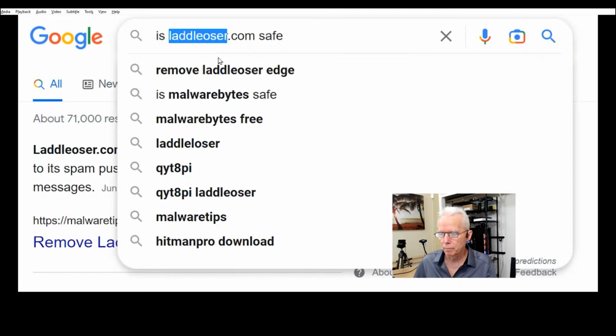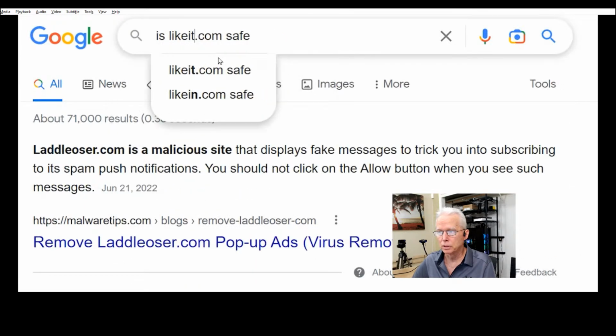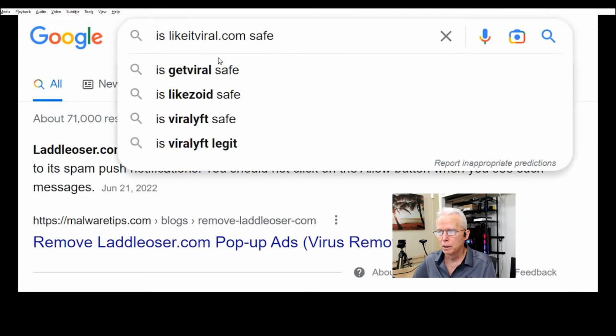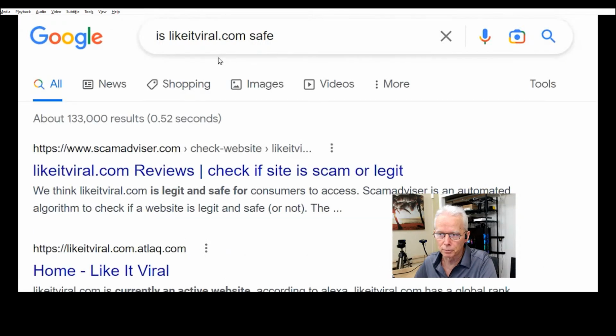Here we go. So this was my web search a little while ago for lataloser.com, and I just came back to that same window and am changing this to likeitviral.com to see if that's safe. And what does a Google search tell me about it? So here, likeitviral.com reviews. We think likeitviral.com is legit and safe for consumers to access.